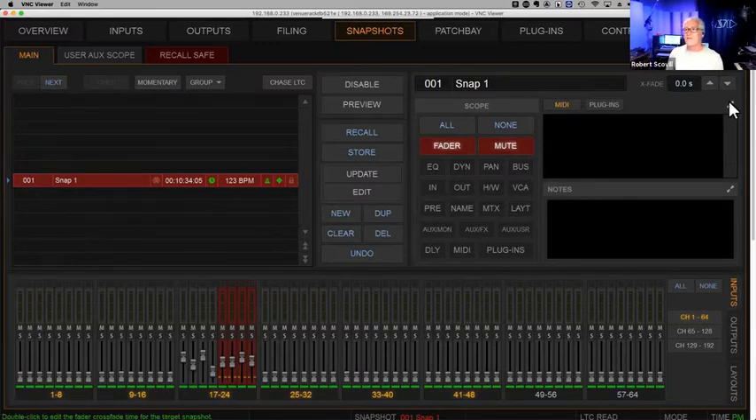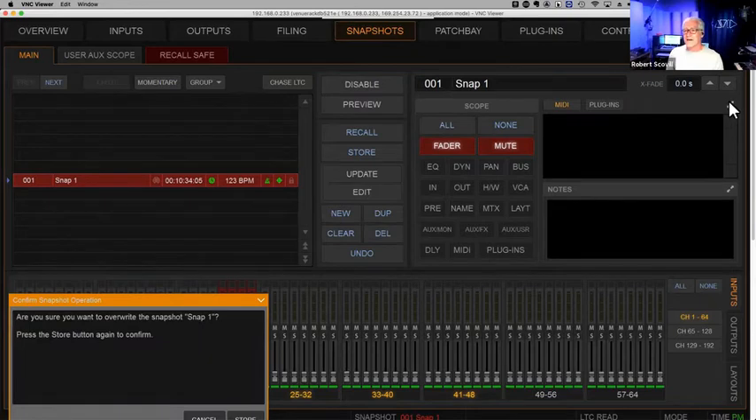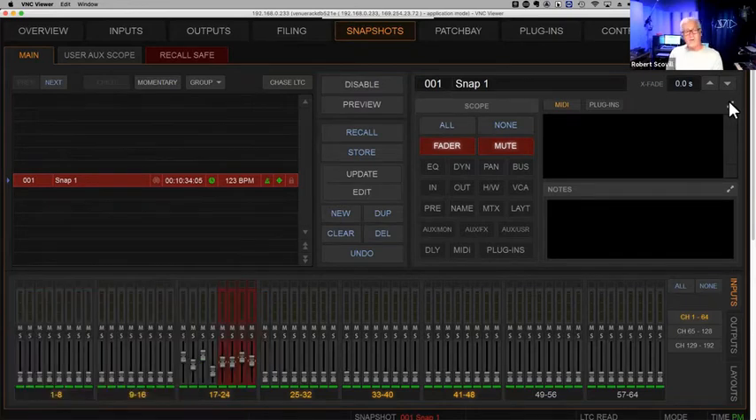Let's store that. What I've done by storing this is stored all fader positions on the console. But when I hit recall, of course, it's only going to recall the channels I have in scope, right?